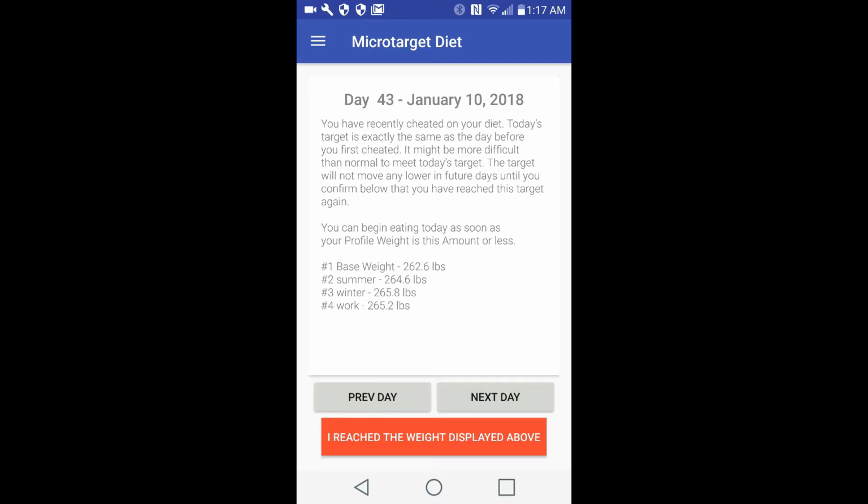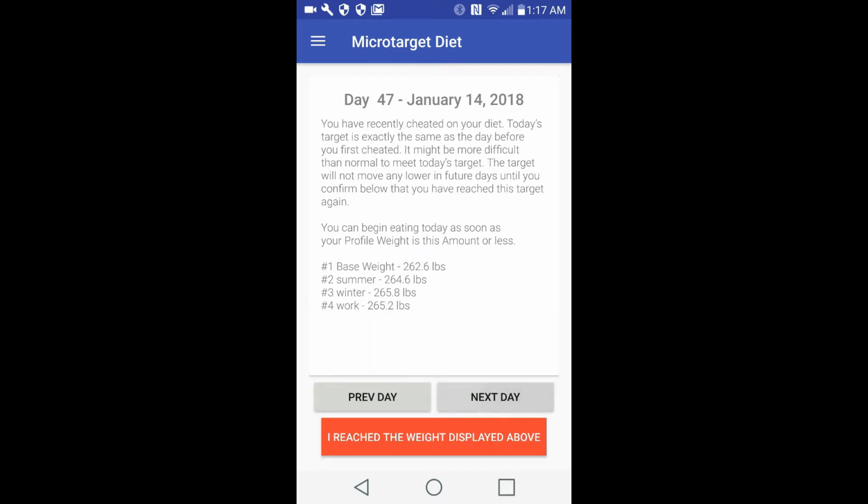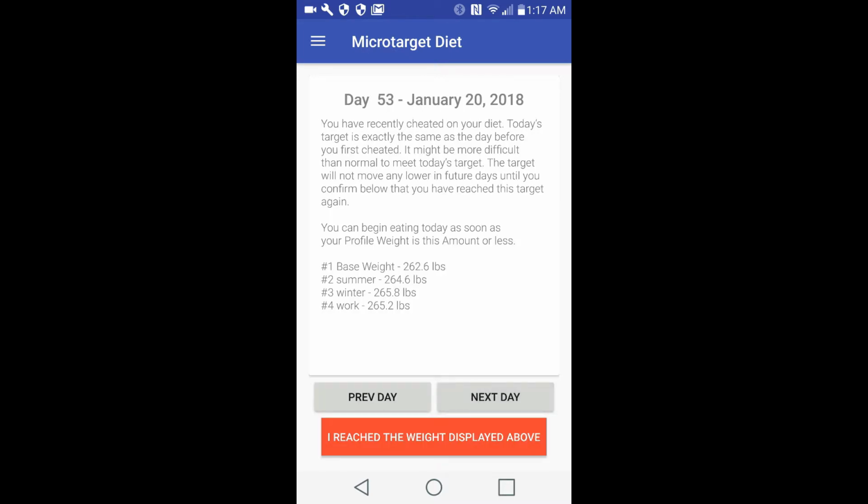I'm going to advance to day 53, okay? I'm going to press this next day button 10 times. Watch. Next day. And I'm not pressing either of these red buttons here. Okay, we're going to advance to day 53, and you'll notice the base weight target has still not gone down. It's still 262.6, okay?